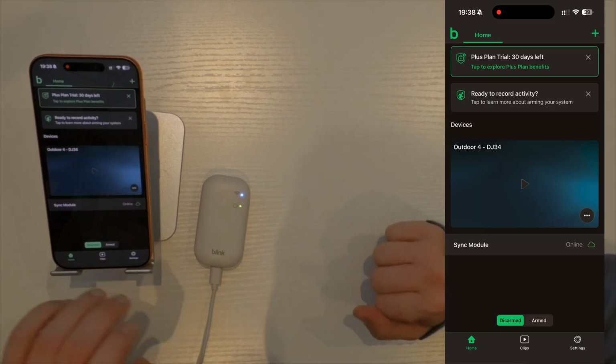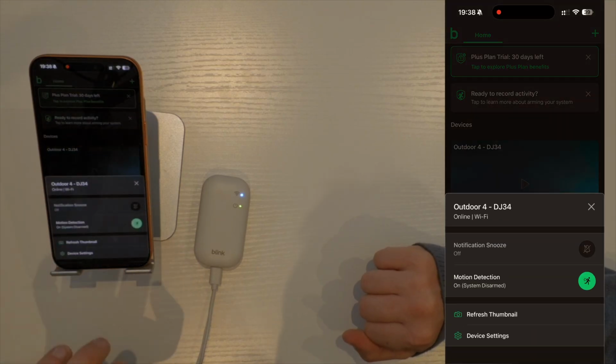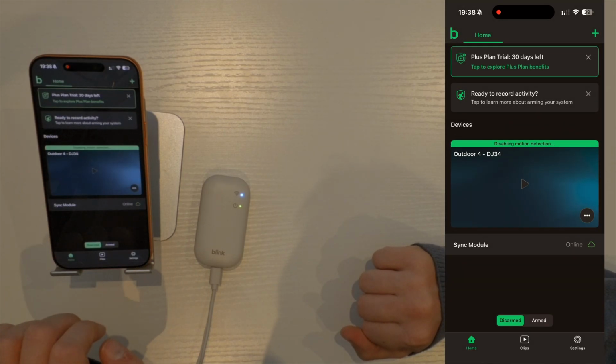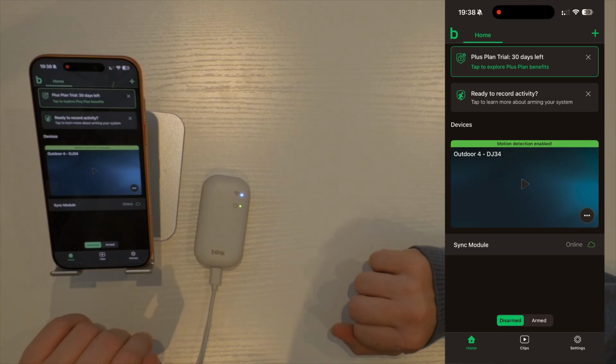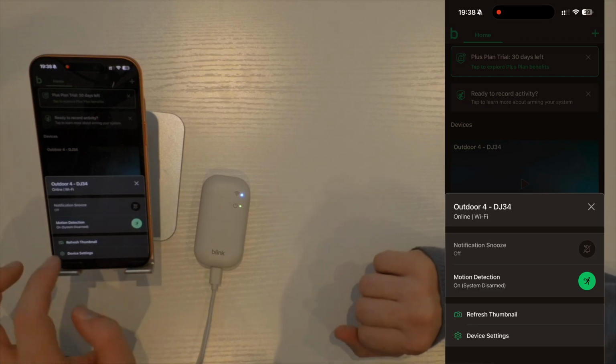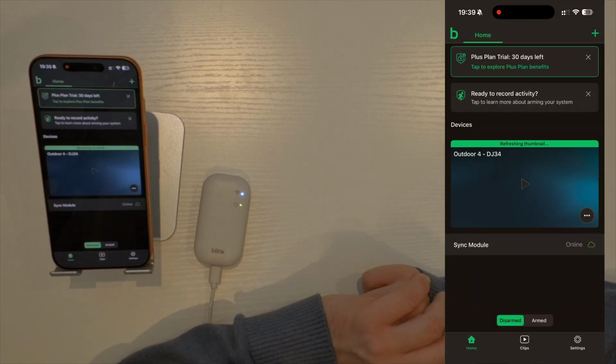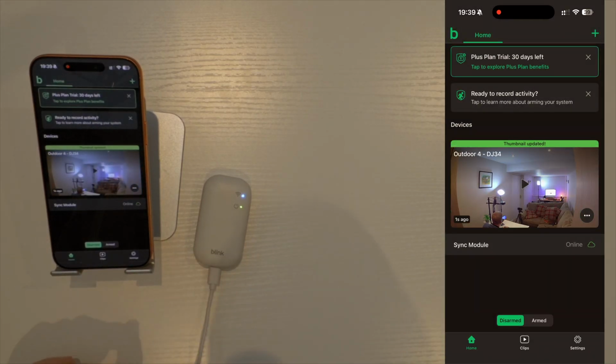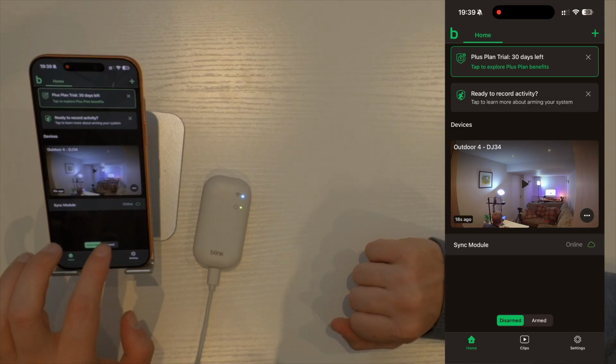Now let's look at some of the settings and features. Three lines on the bottom right hand corner of the camera. From here you can choose to enable motion or disable it. What this will do is make the camera alert you if it detects motion. If you want to refresh the thumbnail so you can see a picture of what the camera is looking at, press this button. So it's now got the view from where I set it. To arm motion control, just press the armed button.